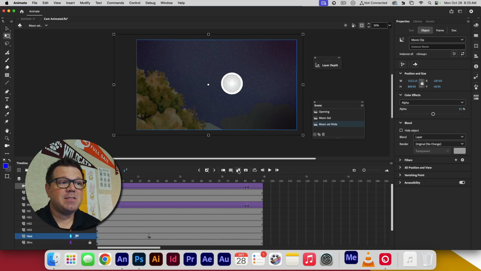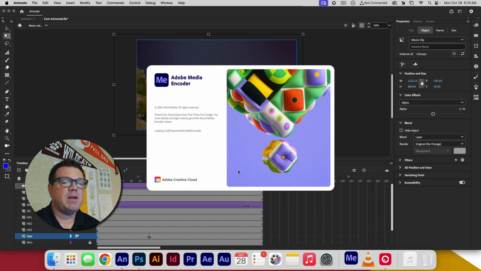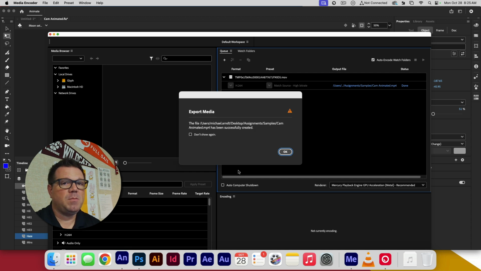And that is how you export your scenes or export your movie with multiple scenes, and how you can organize your shots cleanly without having to do all of this work in one simple timeline. I hope this helps in your projects, and I will see you in class.